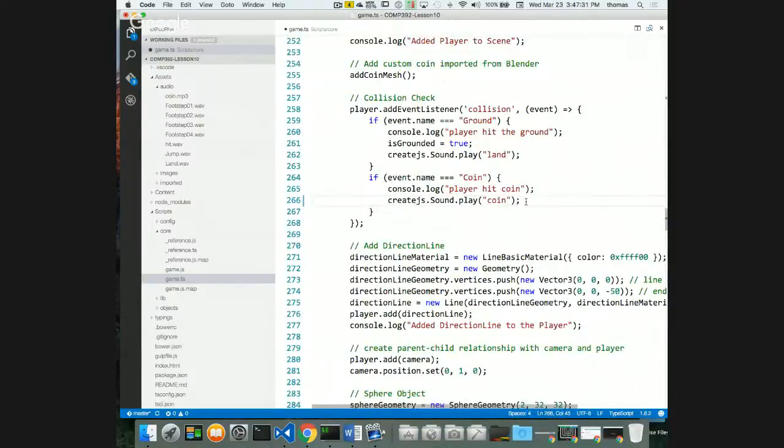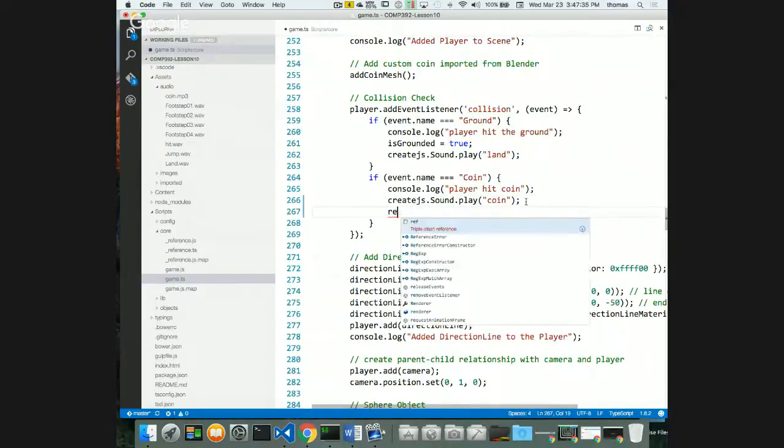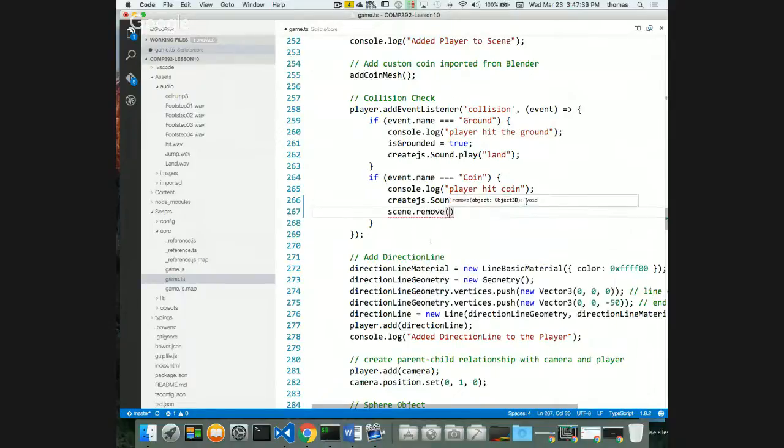I'm going to play my coin sound, then remove my coin, so scene.remove, and then I put in there the coin that I want to remove. But is it a smart thing to take away my coin? I could. What I want you to think about is the event itself.